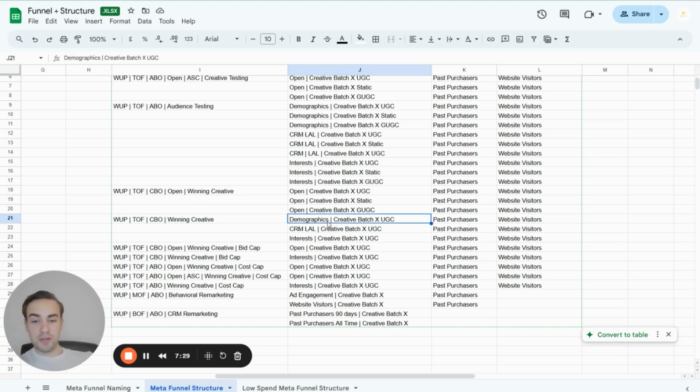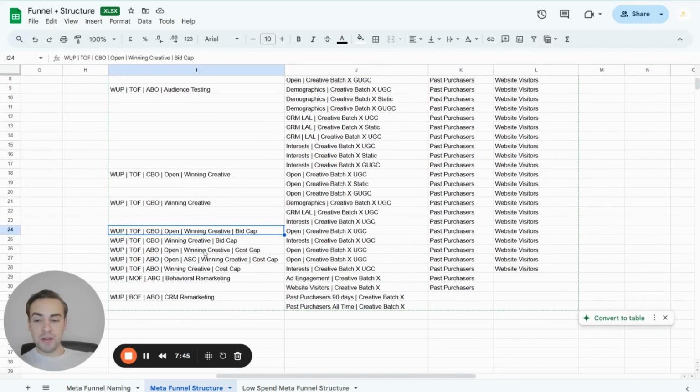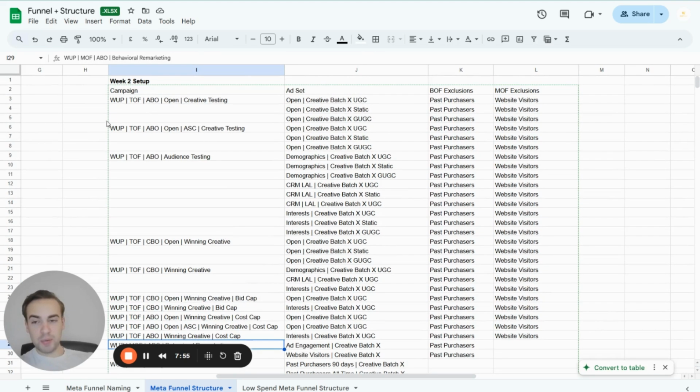So we are using different demographics, lookalikes, and interests. After the previous round of audience testing, we will have an idea of what interests and what demographics are worth testing in this CBO campaign. And then we'll also include bid caps and cost caps to the campaigns. And basically, that's it. That's the week 2 setup.